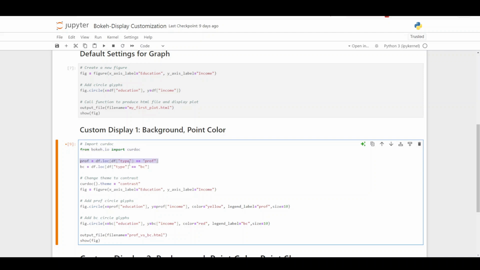And then right here, we're just going to subset our data. We're going to subset all the occupations that are the type professional, or prof, P-R-O-F. We're going to put that in an object called prof. And then all of the blue collar workers, or BC, we're going to set those in another item called BC. This is standard stuff for subsetting data. Nothing to really explain there.